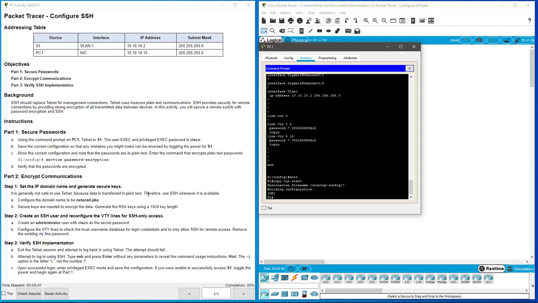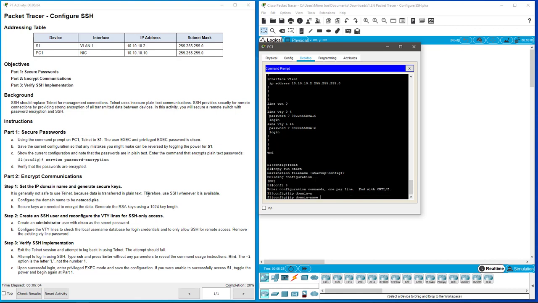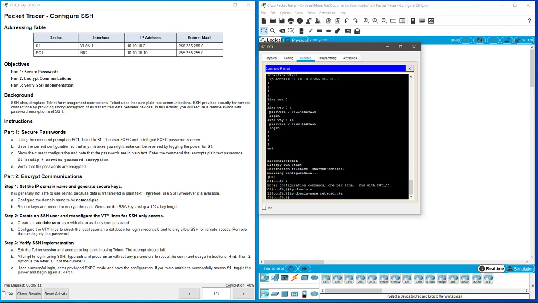So we're going to set the domain name first, which I think is a variable for making the keys. I'm pretty sure that's why they've set it up that way. I don't totally know if that's true, but I'm pretty sure it is. So we'll do ip domain-name, and we're going to set that to netacad.pka, and that gives us some points, so that's a pretty good thing.